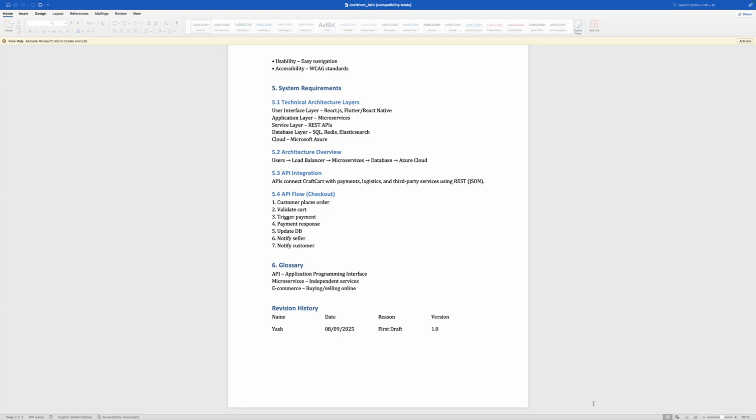So moving on to the API integration and flow. APIs play a critical role in connecting CraftCart with external systems such as payment gateways and logistics providers. For example, during the checkout process, the customer places an order, the system validates the cart, triggers the payment process, updates the database, notifies the seller, and then notifies the customer. This ensures a smooth real-time transaction flow.